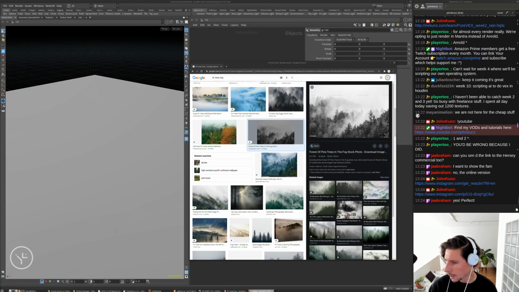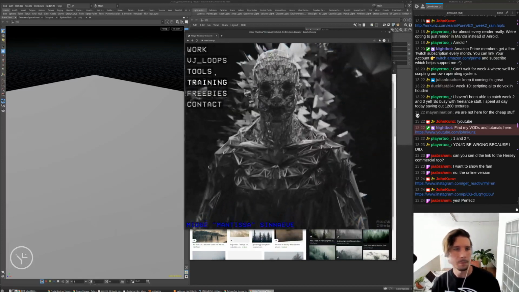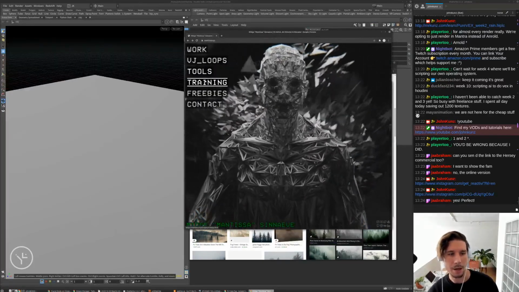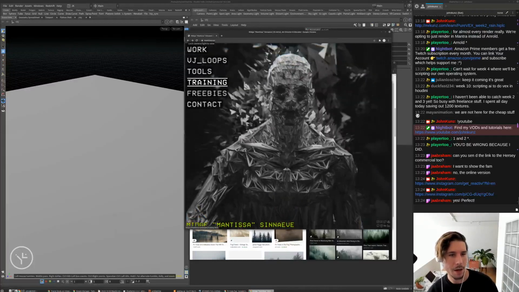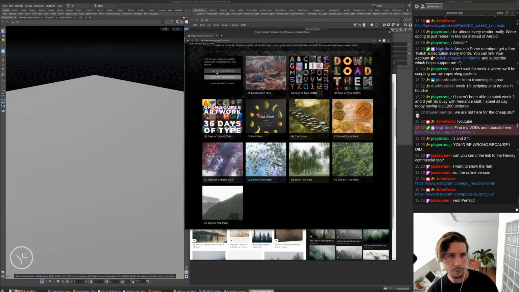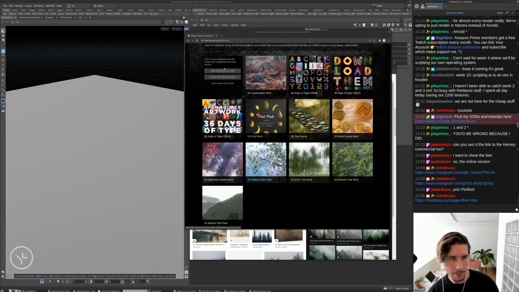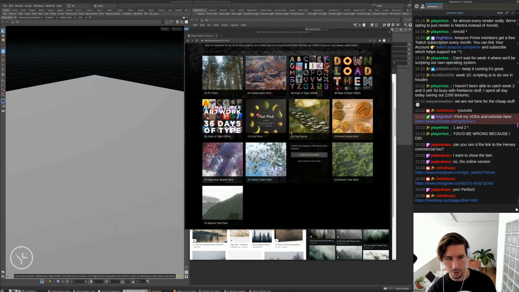And then I'm going to be using some models from Mantisa. I'm not exactly sure how to pronounce their name, but under freebies, they have these fir trees you can get under a public domain license. So I've already downloaded them. It's a pretty big file. I was just doing the free 3K version. I think the 9K is the higher resolution textures.